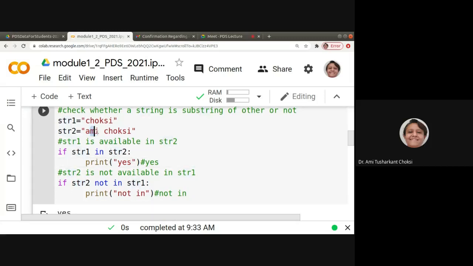Now this whole string, Ami Choksi, the whole is not available in this Choksi, right? It is not going to find it as part of it. We can find only if the small string is available as part of the second string. If it is so, we can say it is yes, but for the reverse one it is not true. Okay.